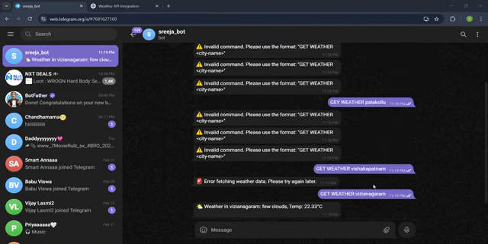See, I have given Vijayanagaram. It has given the weather in Vijayanagaram. This is how we use the bot. And now I'll show how it is stored in Firebase.